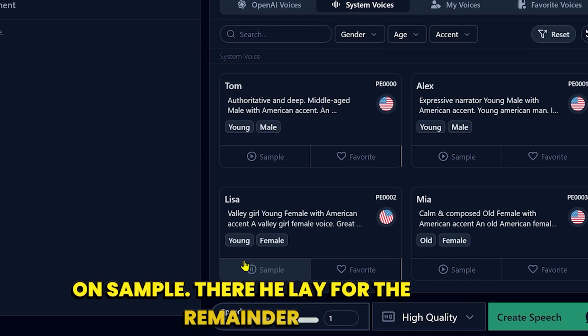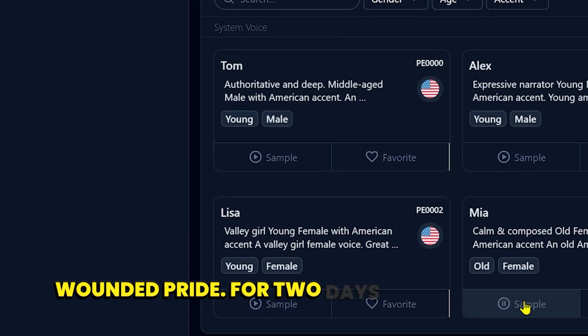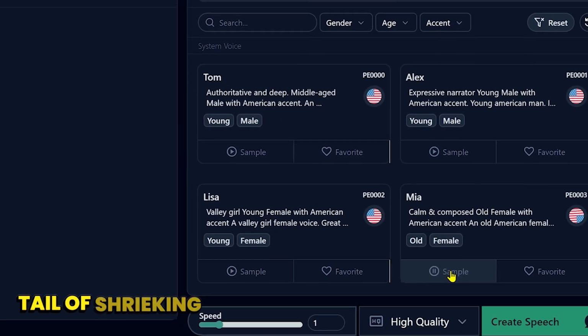There he lay for the remainder of the weary night, nursing his wrath and wounded pride. For 2 days and nights, this express car was dragged along at the tail of shrieking locomotives.